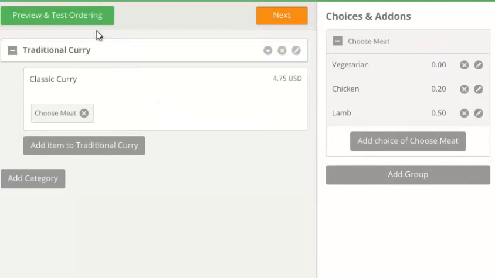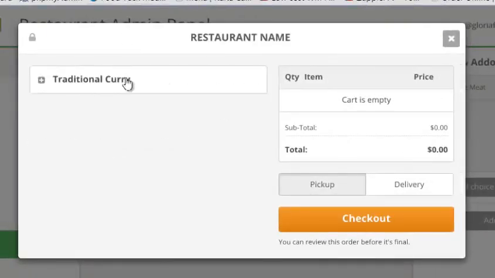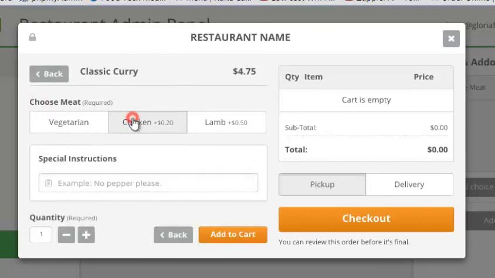We preview the menu, and this is how your customers will see it. When you choose chicken, its full price will be shown in the shopping cart.